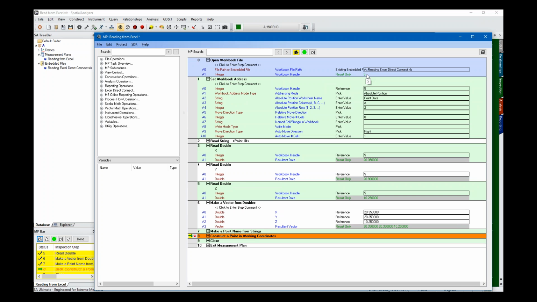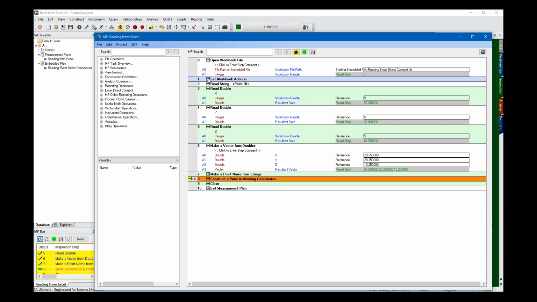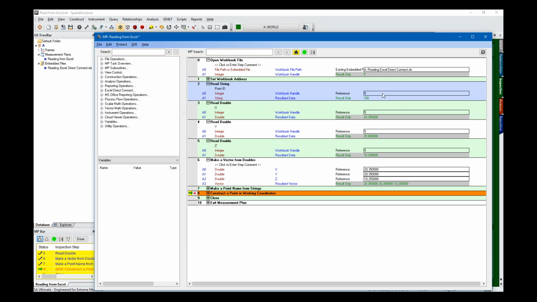There we go. I get a workbook handle of 5. Everything looks good there. I read the string. Okay, there we go. So I get back a string, which is actually 100, which is what's in the workbook. Read a double, 20.35. Read a double Y, 20.9. Well, that's good. So I'm reading the values correctly. Read double Z, 10.25. I read the values correctly.